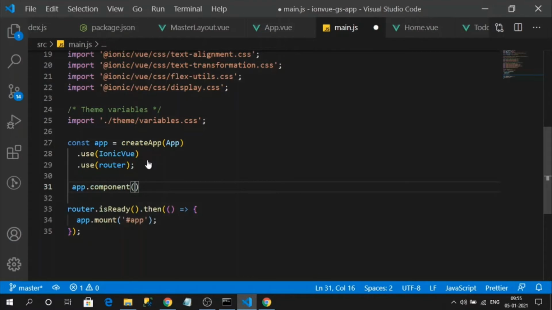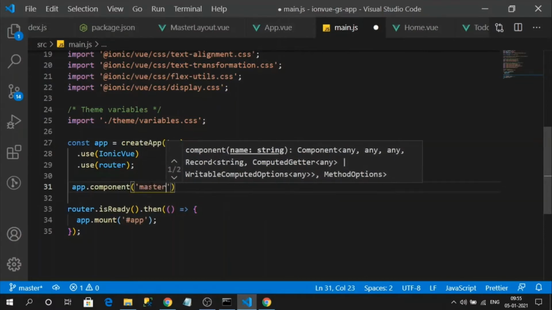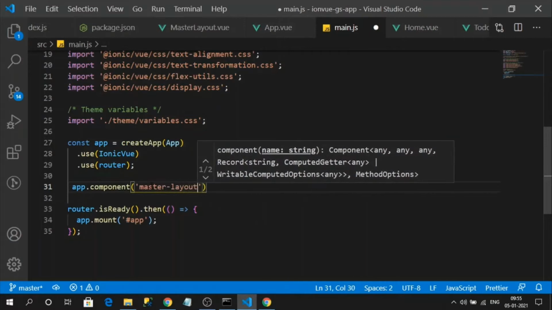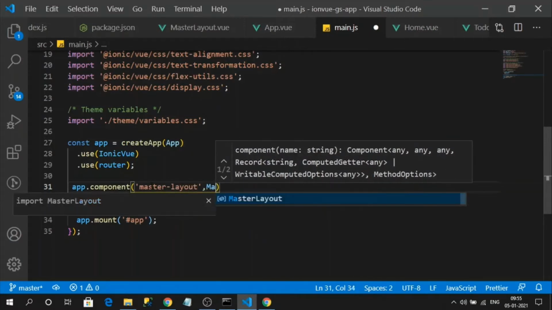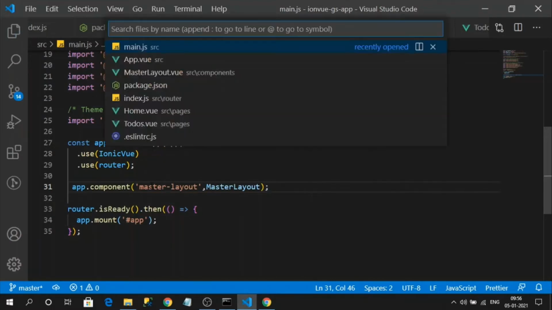I'm going to name my component as master-layout. Okay, just pass our master layout. So that's our global configuration of our master layout. Now we need to update our pages to use this master layout in them.